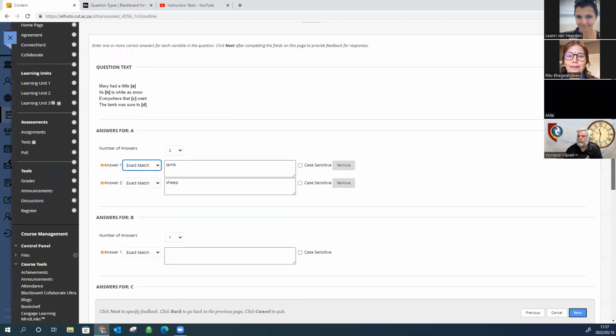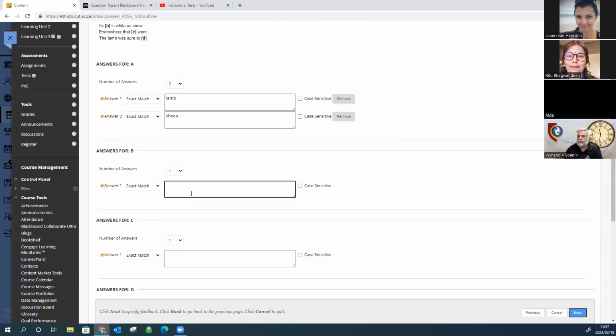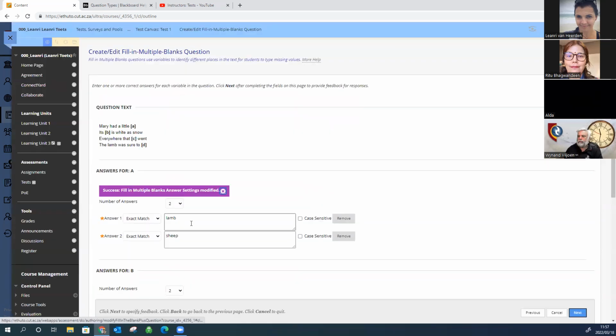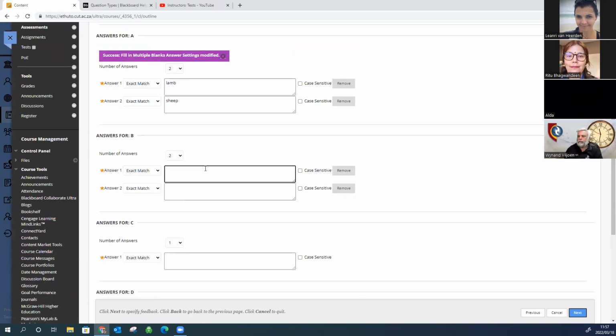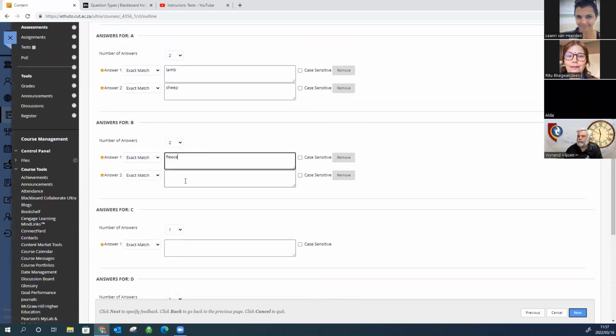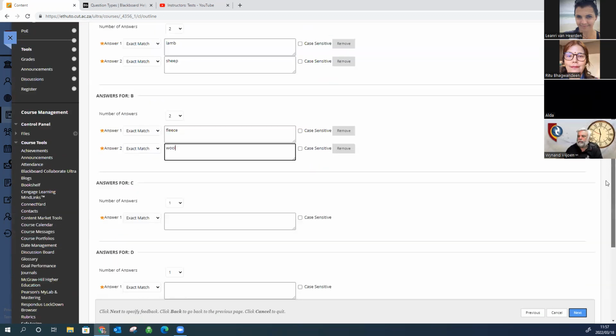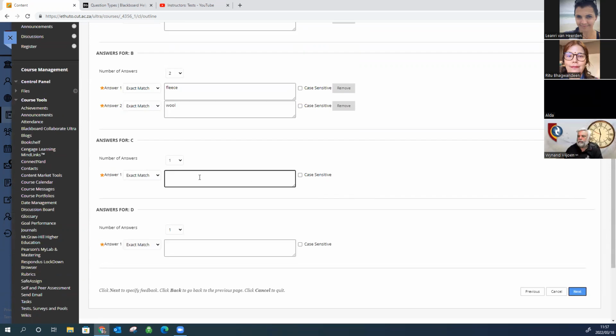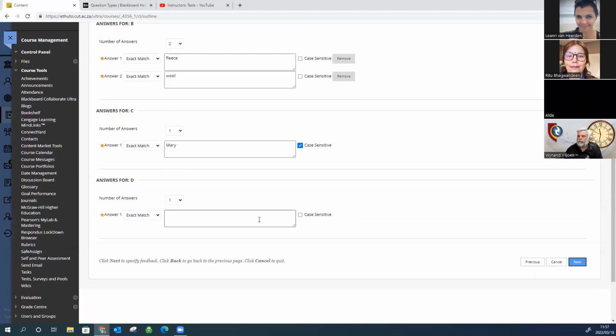All right, so we have, it's fleece. Now, again, here we could probably put in fleece and wool. And then everywhere that Mary went. Now, this one is a different one. Because it's a name, I'm going to write it with a capital letter, and I'm going to check the case sensitive box. That means that if the student types in Mary without the capital, it will be incorrect because it's case sensitive. So you can also do that. The lamb was sure to go. Okay, now let's go to next.